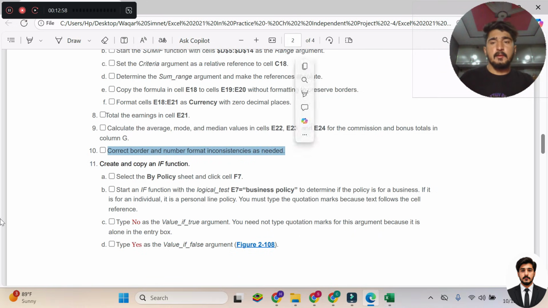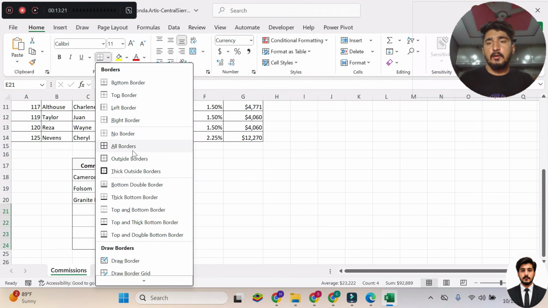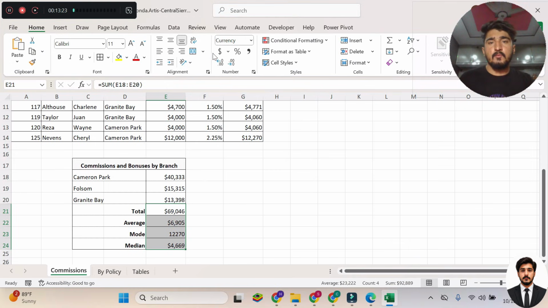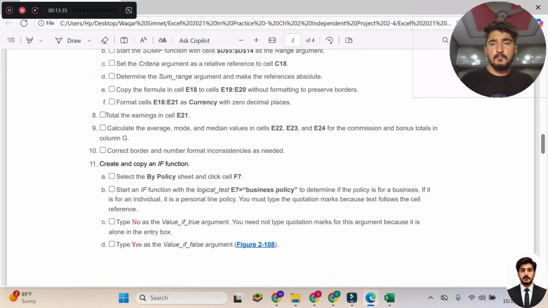Step number 10. Step number 10 is correct border and number format inconsistencies as needed. So basically in step number 10, we will apply the all border and also number format. So just select these cells, E21 up to E24, and go to borders and we will apply the all border. After applying the all border, we will also apply the accounting number format, just number format here. Okay. So step number 10 is completely done now.